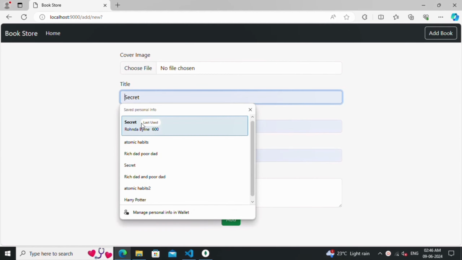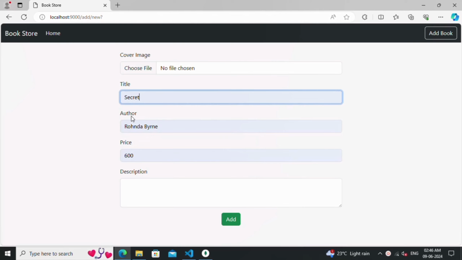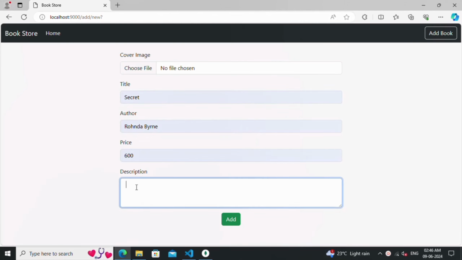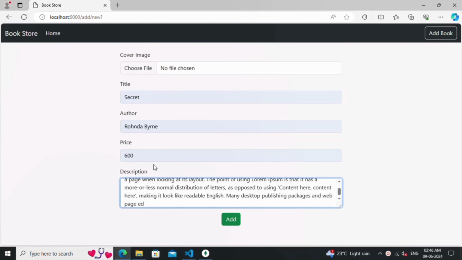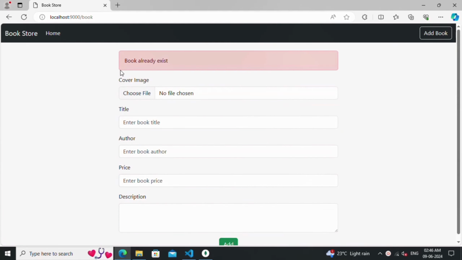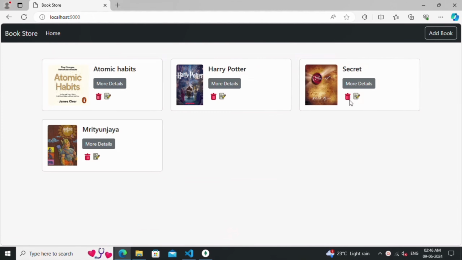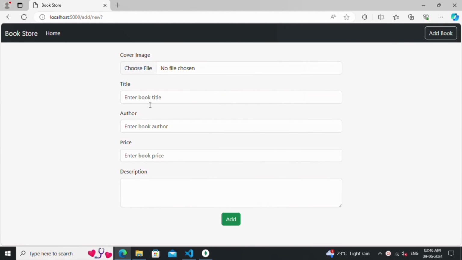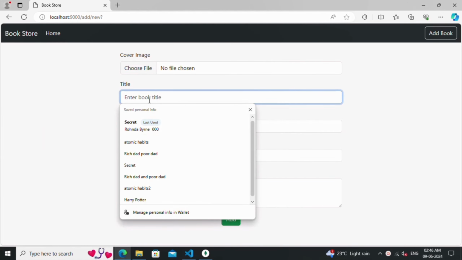Then I will give the title, secret, book title, then book author, and then price and description. I will put some random text here. And this cover image is not required, so I will keep it empty and click on the add button. Here I am getting one message, book already exists. If I go back and show you in home, here you can see this secret book is already there. That's why we are getting that message, book is already there.